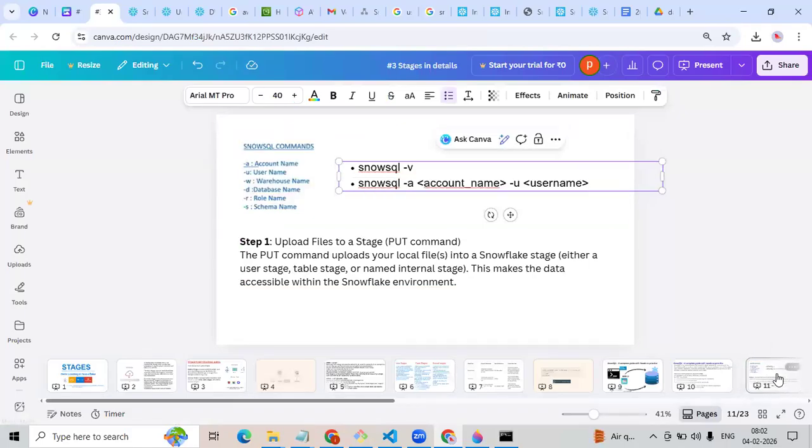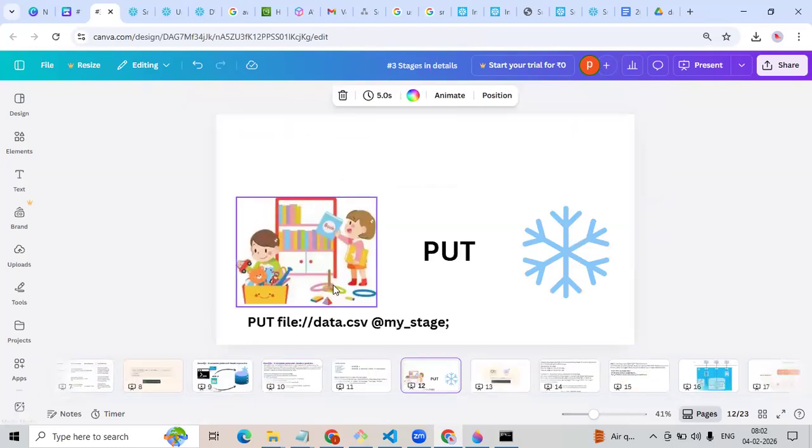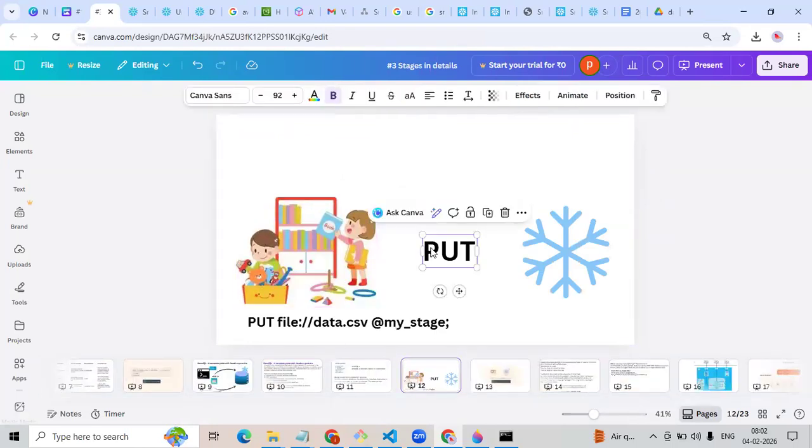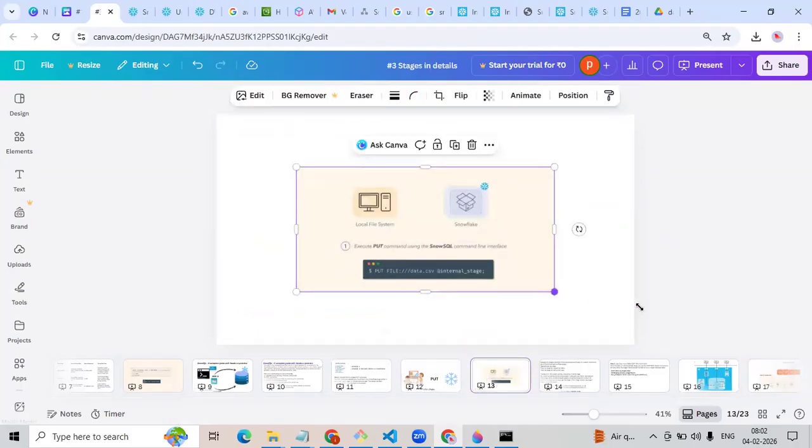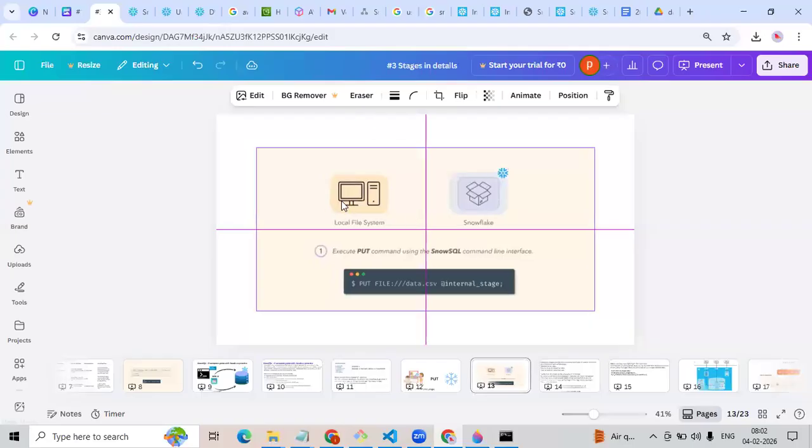Let me move further. Then what do I need to use? I need to use this PUT command. What this PUT command will do is, whatever files you are mentioning here, those files from the local server, it will place into the Snowflake stage. So this is the command we use for placing the file from your local system or server into the Snowflake account. To put the files, we use this PUT command.